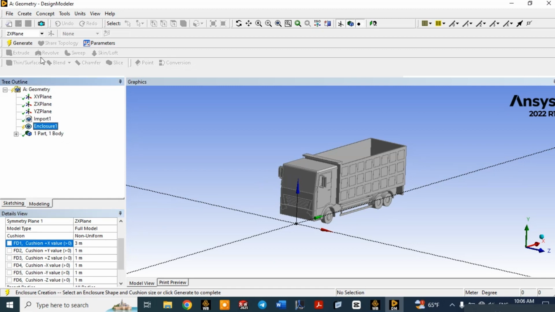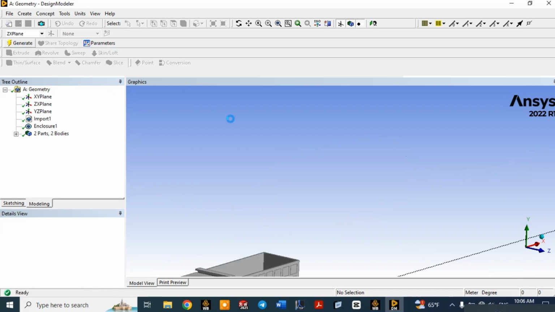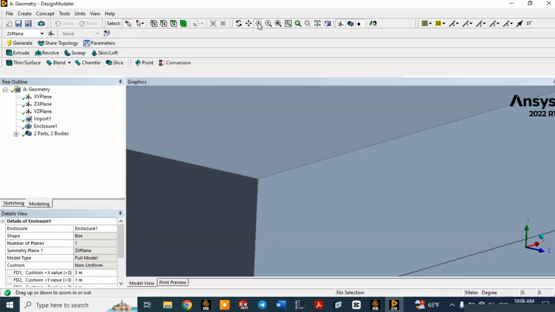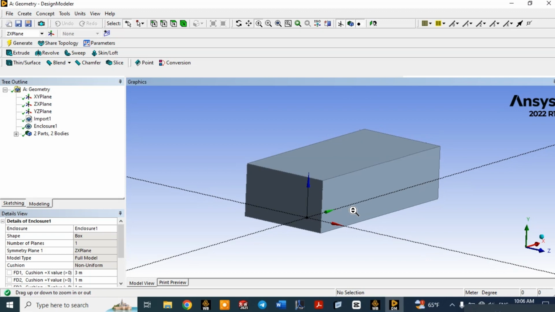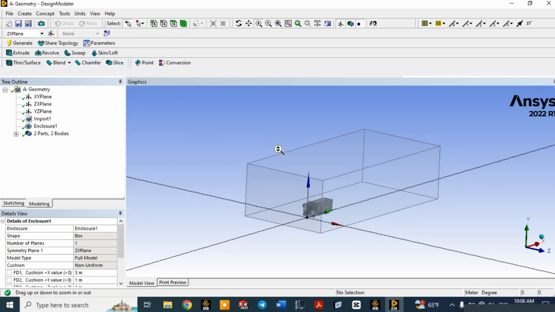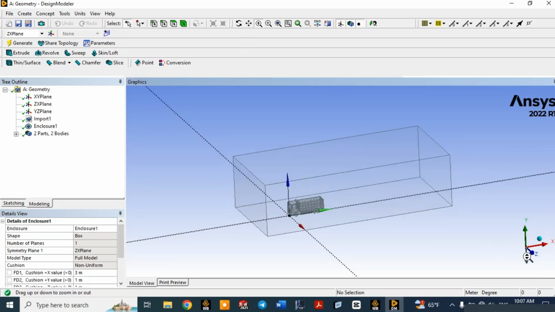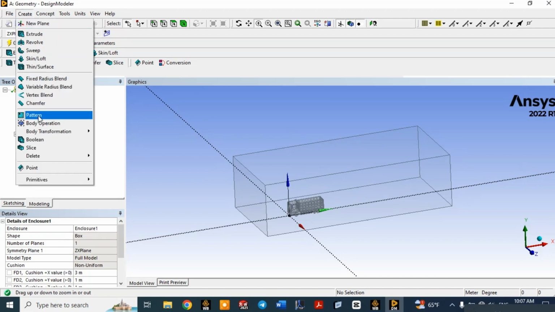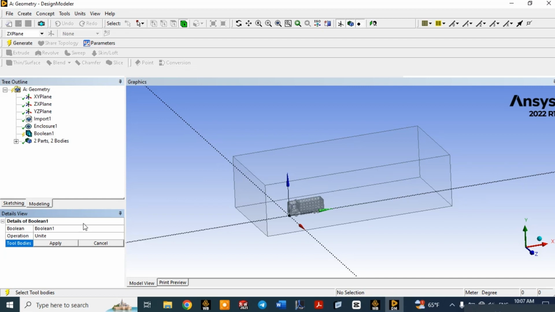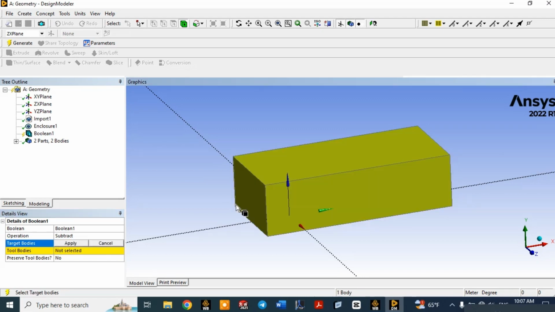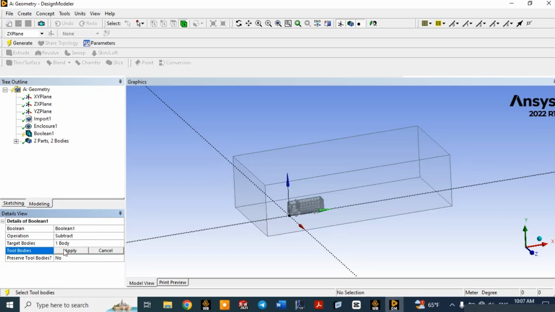After you insert all the necessary dimensions, click on Generate. To make the enclosure transparent, go to View and select Frozen Body Transparency. And the other basic operation is Boolean, which is used to subtract the truck from the enclosure, so go to Create and select Boolean. Make sure that the operation is on Subtract and select the enclosure for target body and the truck for tool body.